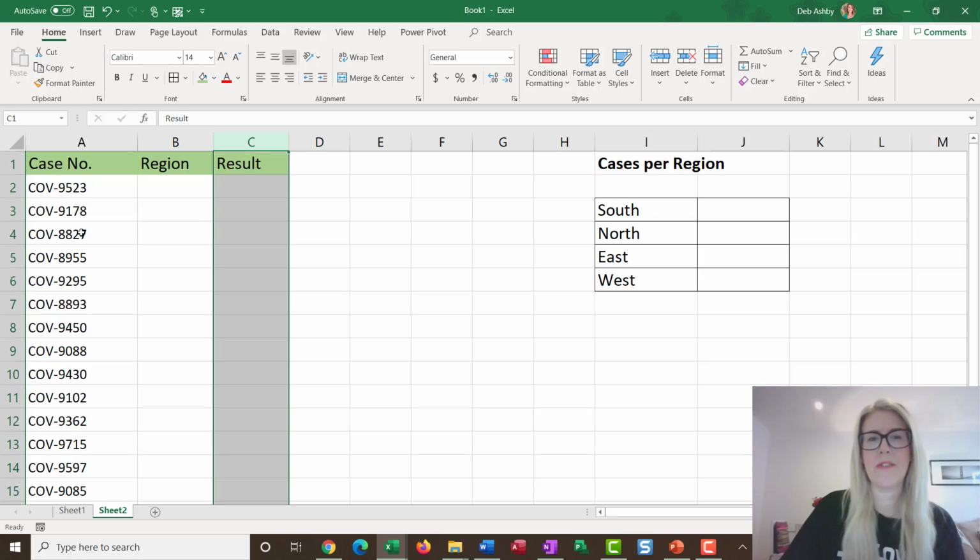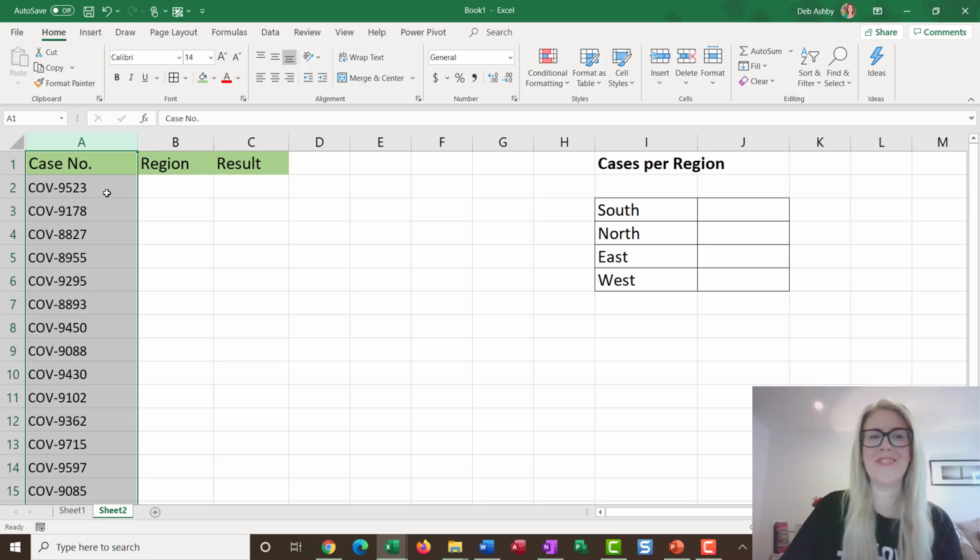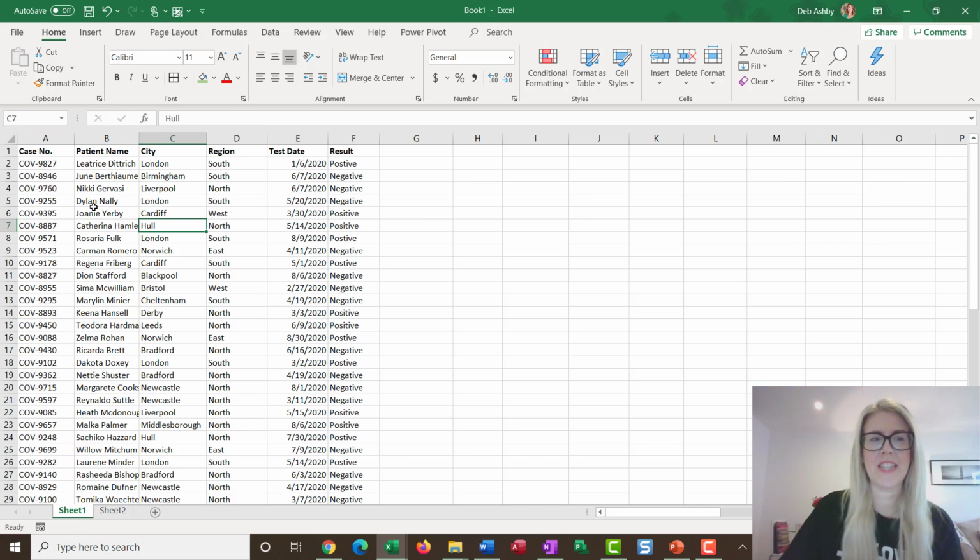Now, this is the important thing with VLOOKUP: if you want to do a VLOOKUP, you need to have a piece of data that is common between the two tables. So in this table, I have the case number listed out. And if I jump back to my larger table, you can also see that I have the case numbers in column A. So I'm essentially going to use the case numbers as my link between these two tables in order to perform my VLOOKUP.